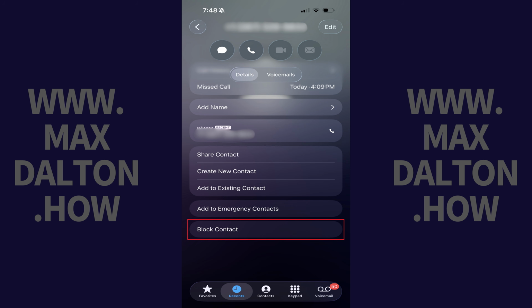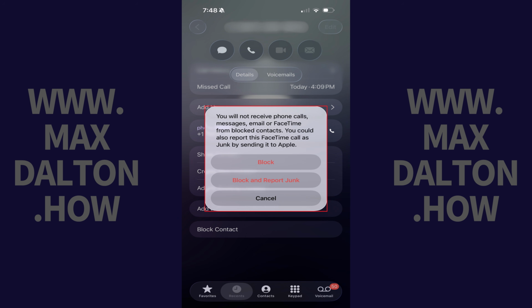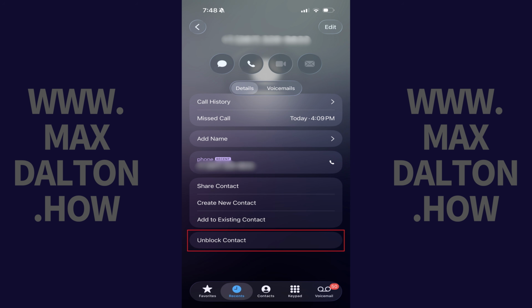Step 3. Scroll all the way to the bottom of the caller's info page and tap Block Contact. Step 4. Tap Block to confirm. That number is now blocked from calling or texting you, and it was never saved to your contact list.